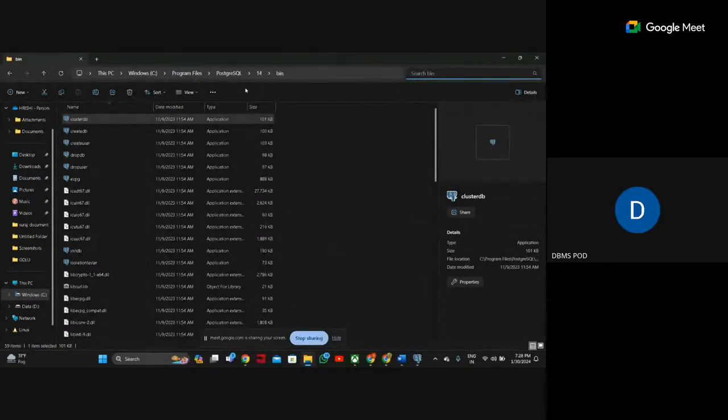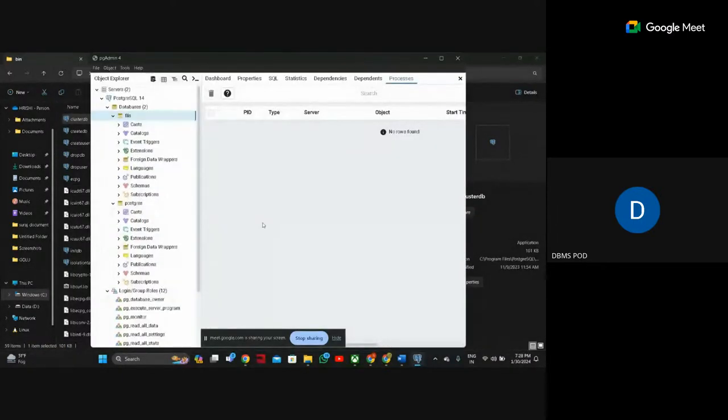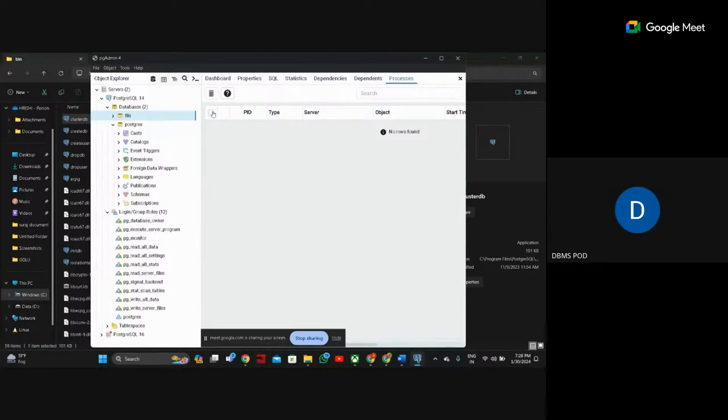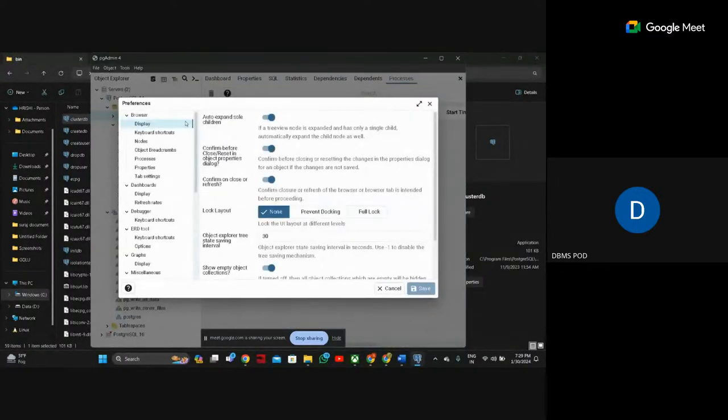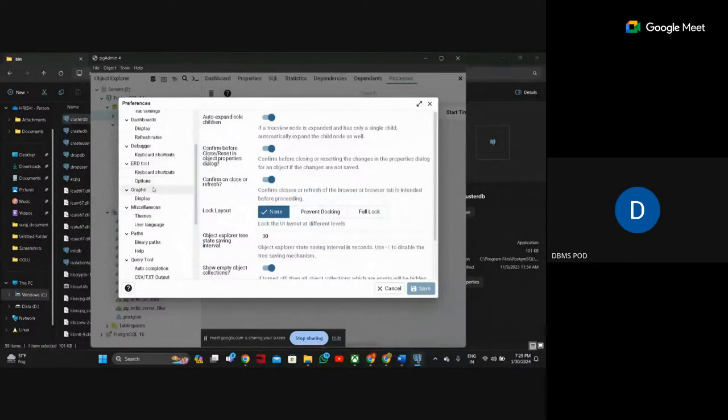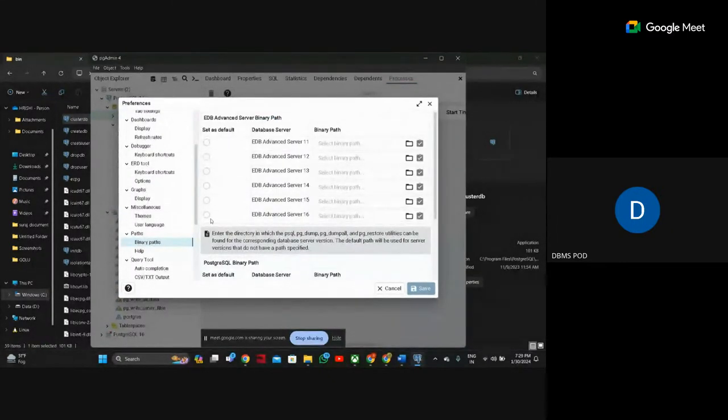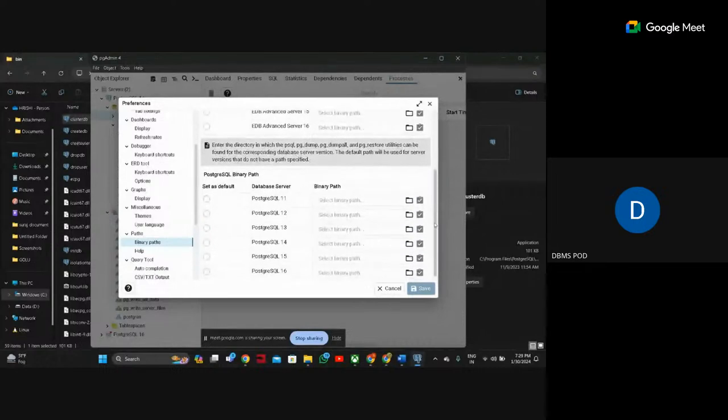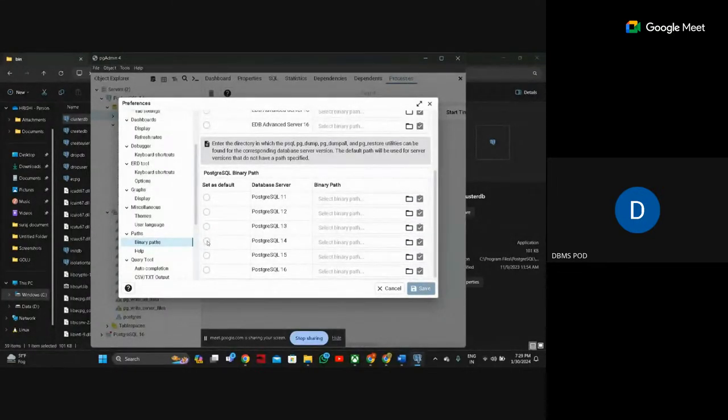And go to pgAdmin. Go to File, top left. File, Object, Tools, Help. Click on File, then Preferences. Scroll down and there is a binary path. For PostgreSQL 14, you have to give the binary path and paste here.